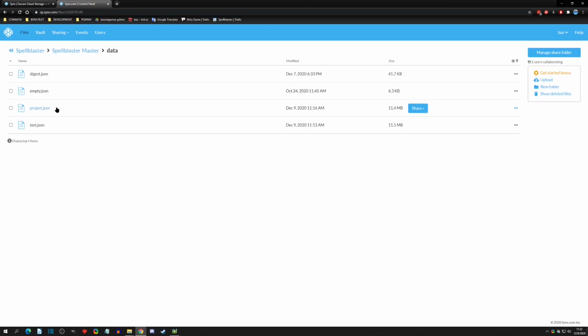And there's a couple of tricks. Sometimes you can actually copy the test JSON, rename it to project.json, and then throw it back in this folder and copy over this, or save over it, I guess. And you can save it that way. You might be able to save it that way. But with sync, it just makes it really easy.